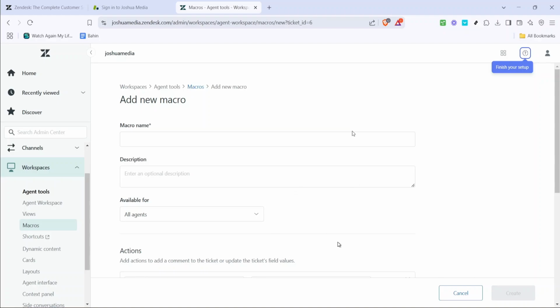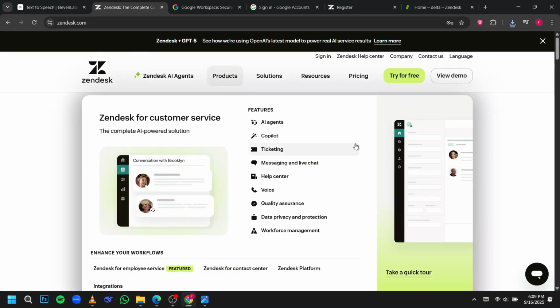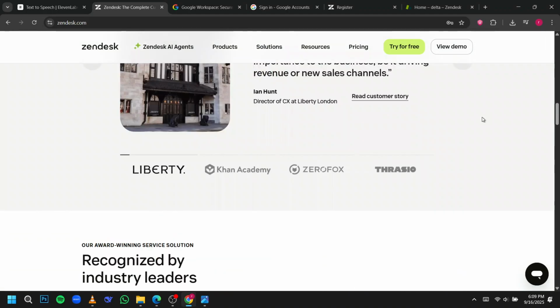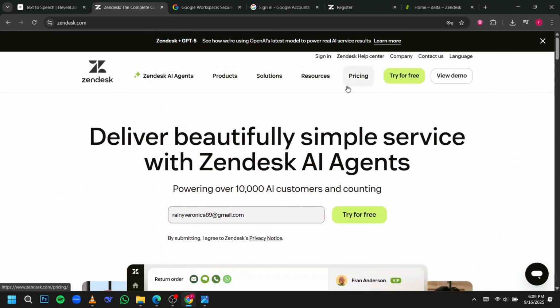You can also add an optional description to explain the macro's function or provide any specific details for your team. Once everything looks good, click Create to save your macro. And that's it, it's now ready to use. It will help automate repetitive actions, save time, and ensure consistency in your customer service workflows.